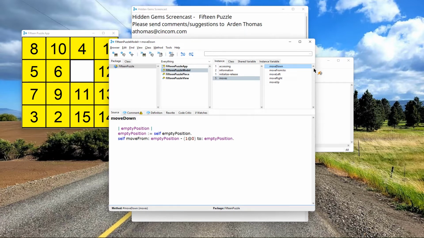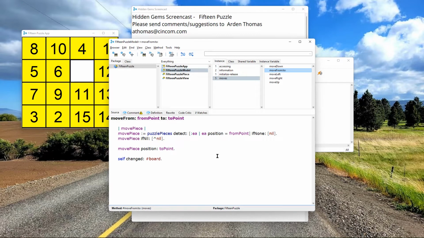And here's the move from to. Simply says, let's get the move piece. And then we tell it the move piece, the position, from point to point, we get the move piece, which is the position, the puzzle piece at from point, and we change its position to the 2 point, and then we simply say the board is changed. self-change board. That will cause the view to redisplay itself, and we'll have the updated board.